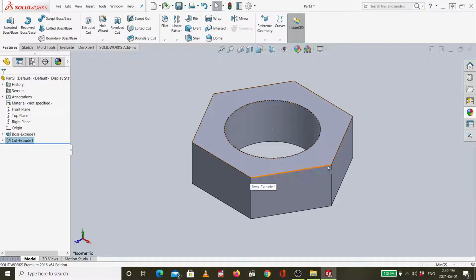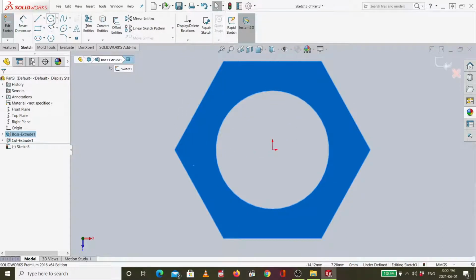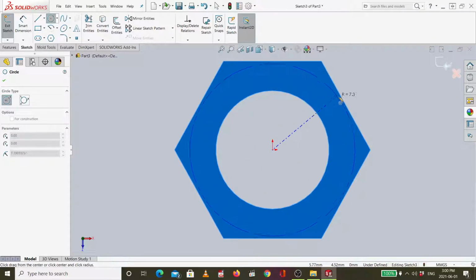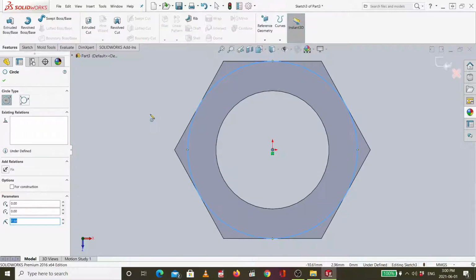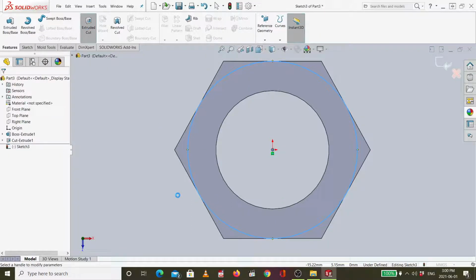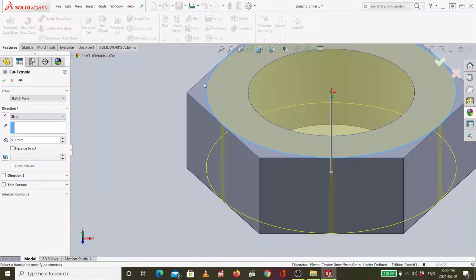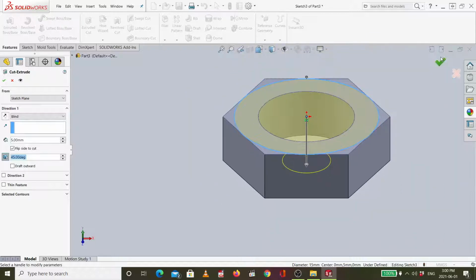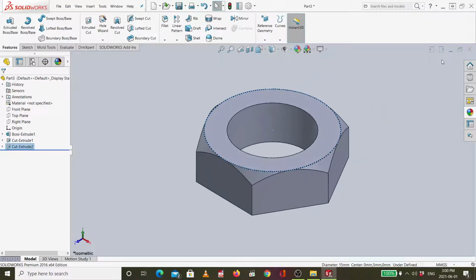Now the nut is almost ready. So I just need to cut these edges to be curved. So I will select this face, sketch, Control 8. Then I will draw circle from this point up to the end here. Okay. Then I go directly feature, extruded cut. And as I told you, you should not cut inside of this circle. I need to cut these outside parts. So I will go flip to cut. Then I will give angle of 45 degree. Then I click OK. And the nut is ready for assembly. So I will save this as well.